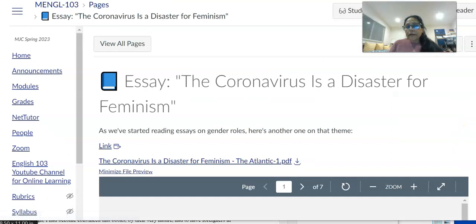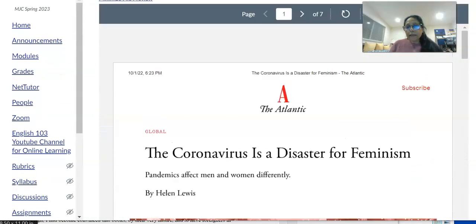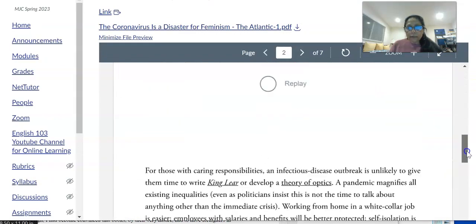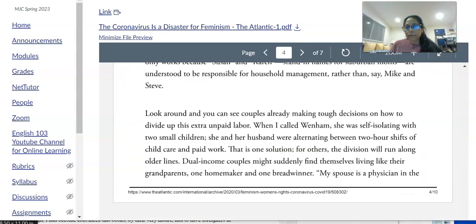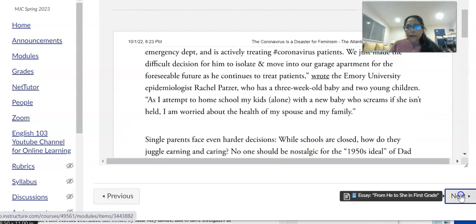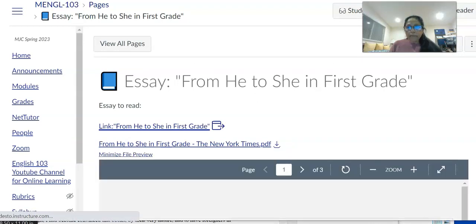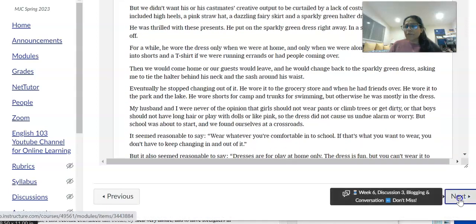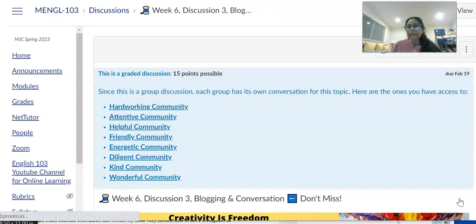And then we have The Coronavirus is a Disaster for Feminism, which came out in The Atlantic. Let me make sure that I have the whole essay here. Yes, it's there. Okay, so that's good. And then the third essay that you're going to read is From He to She in First Grade. Okay, so these are all very short pieces, but they really are important because they touch upon various societal issues.